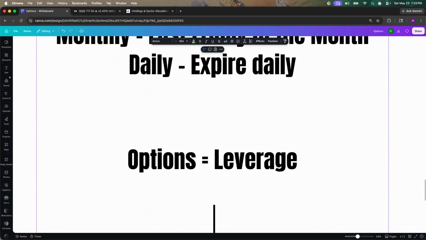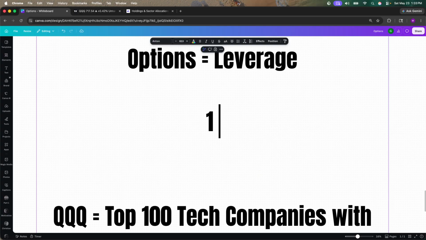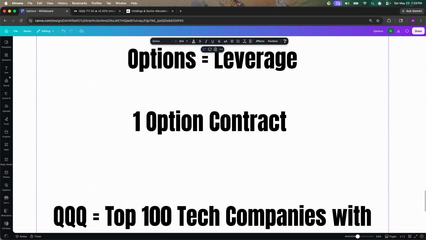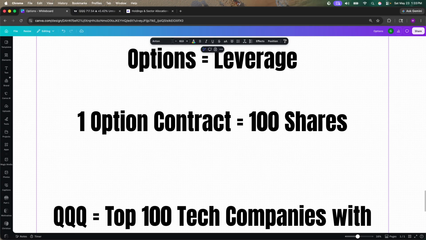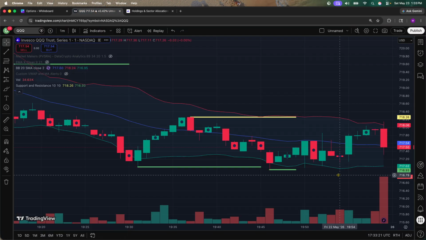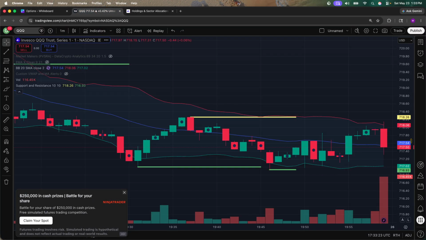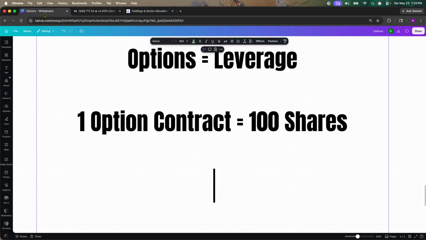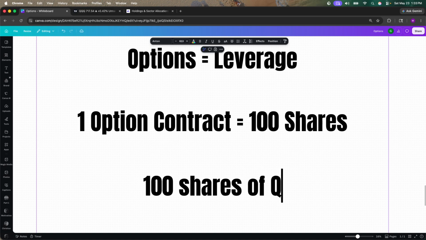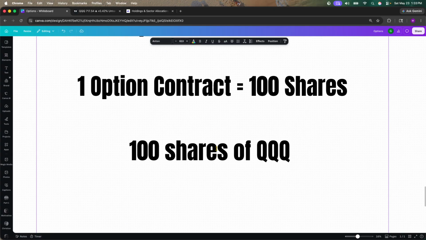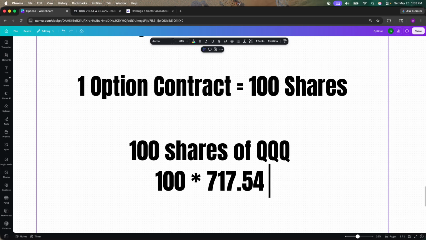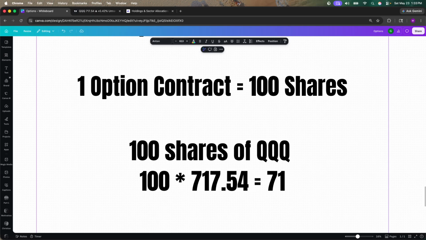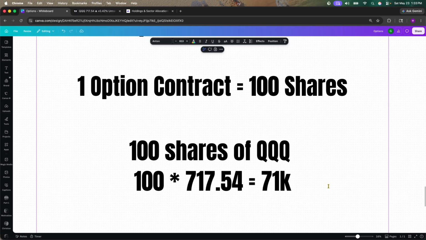Leverage. There we go. And why do I say that? It is because one option contract equals 100 shares, right? So let's say I wanted to get into QQQ. QQQ is currently, and this is after hours when I'm recording this, trading at 717.50. So if I wanted to buy 100 shares of QQQ, that would be 100 times 717.54, so you're looking at almost 71K for those 100 shares.